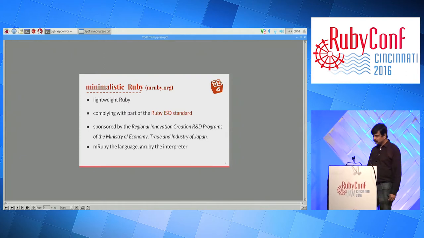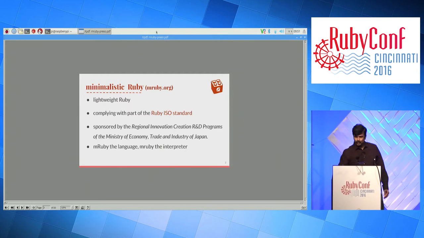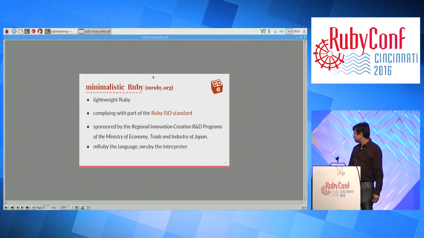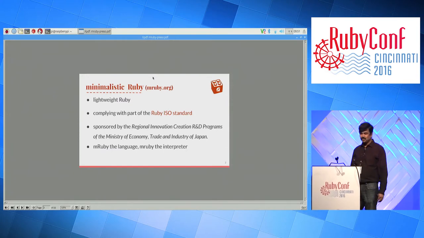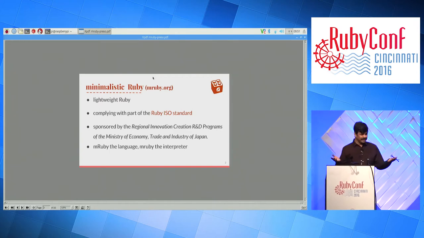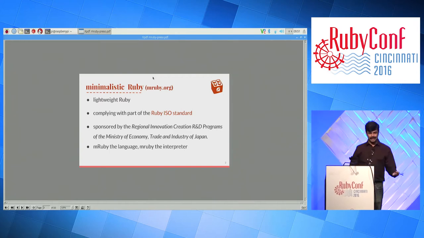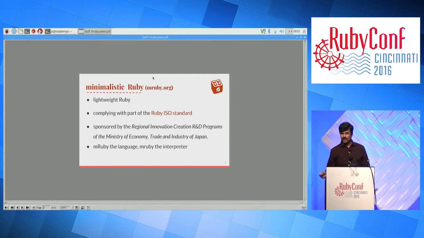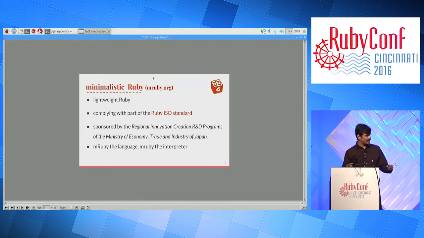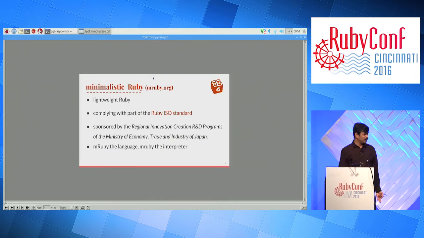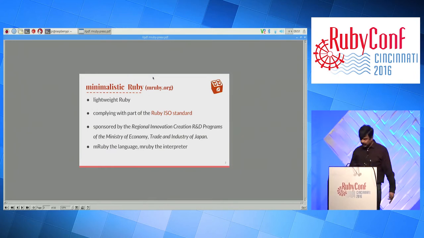And I'm going to be following a convention of using the name with a capital R, mruby, as the language, and mruby as the interpreter with a smaller r, just as we do Ruby with a capital R to indicate the language and Ruby with a small r to indicate that it is an interpreter that I'm talking about. So for the rest of the talk, that's the convention I'm going to follow.